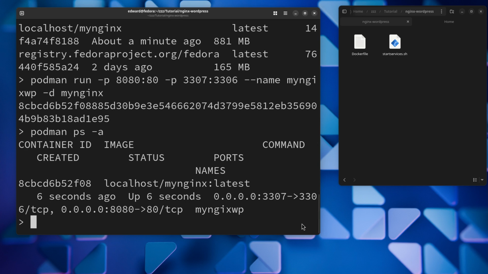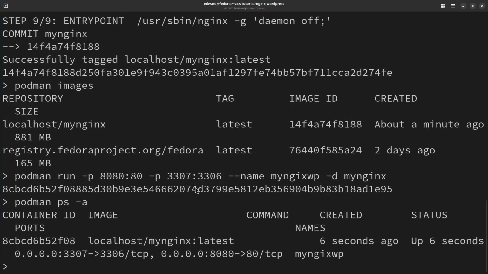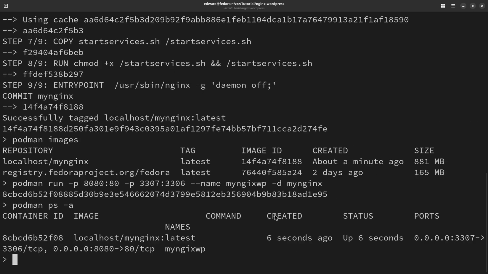It tells me, actually let me see if I can maximize this. Yeah, here we go. That's much better. So you see it's running. I should zoom out a little bit. Yeah, that's a little bit better. So you see it's running, it's based on this one, and it was created 6 seconds ago, and the status is up. Because it's up, that's fantastic. And you see the port numbers 3307 to 3306, and 8080 to 80. So meaning that if I want to connect to the pod, these are the port numbers I would use. If, for example, I want to connect to its database, this is the port I would use. And if I want to connect to the HTTP, I would use this one as well.